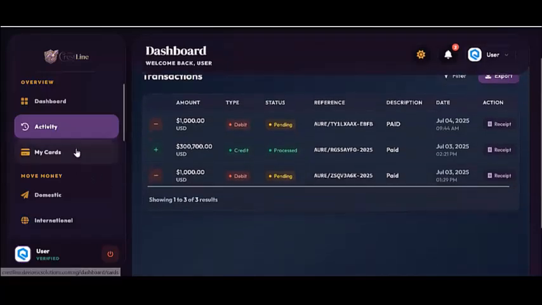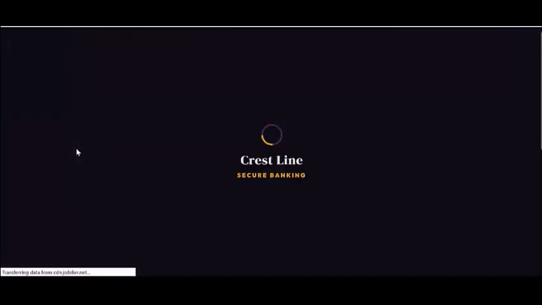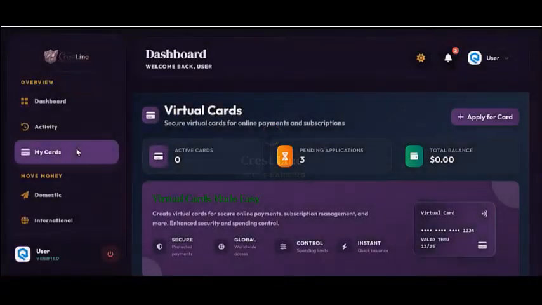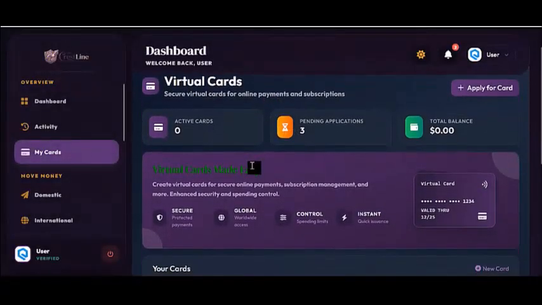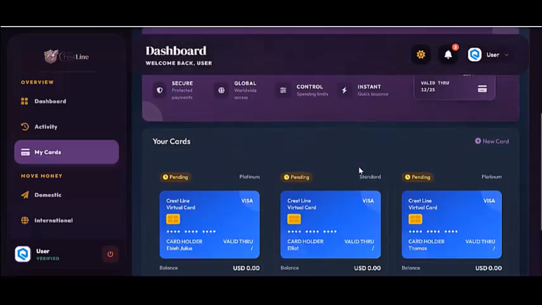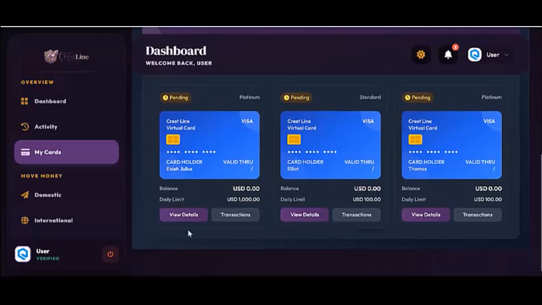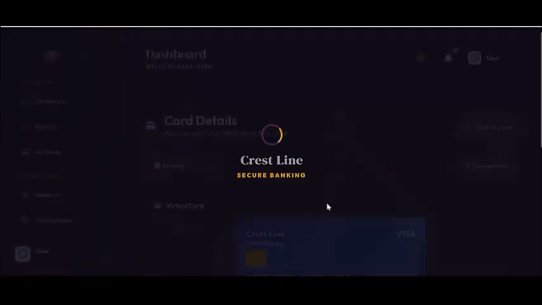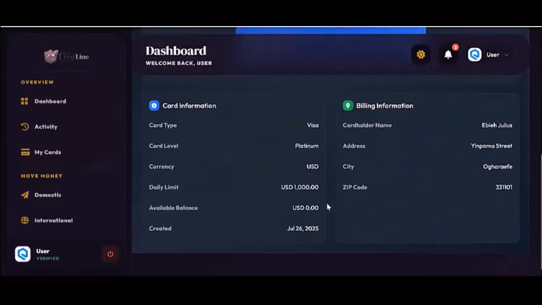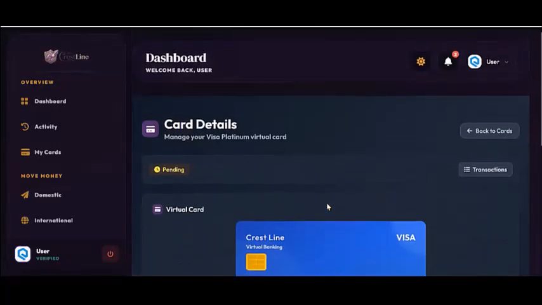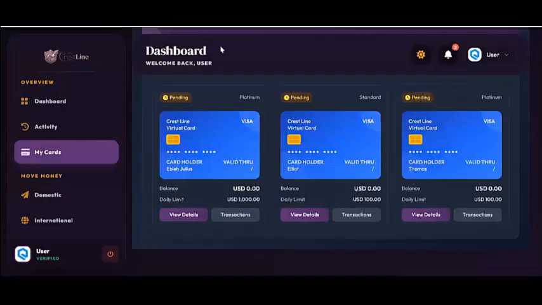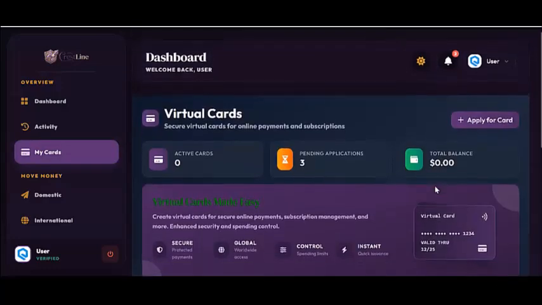We have my cards. Alright, so my cards will just be the cards you have on this website. So we have virtual card, active card, pending application, and start balance. All right, so these are all the pending cards right here. I can click on view details, and view details will take me to that particular card, which is this right here. So that's basically how the card section actually works.